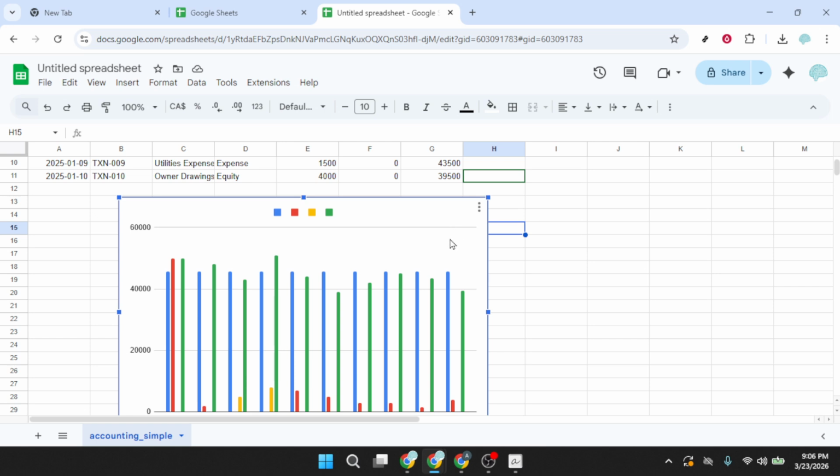With the chart selected, look for the 3 vertical dots in the chart's top right corner. That's the More Options menu. Click it, then choose Move to Own Sheet.